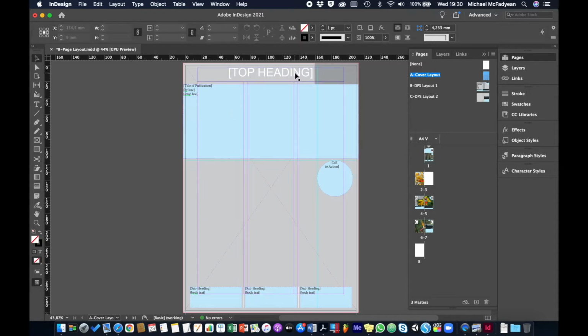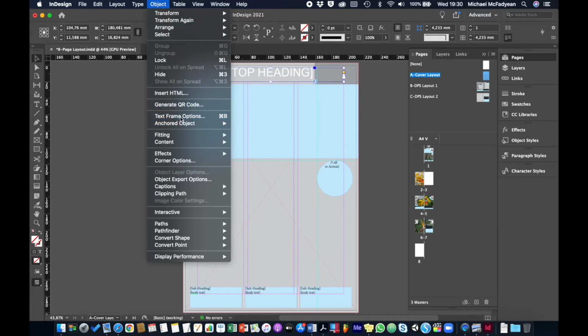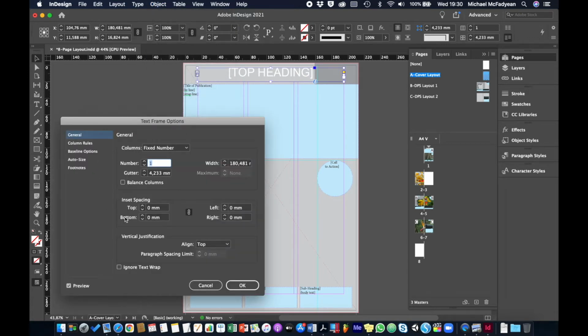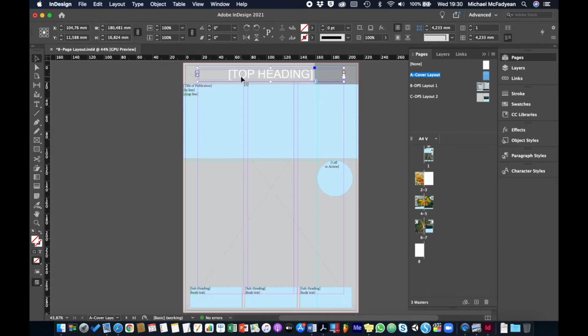Okay, so we've got that top heading, and then what I want to also do is go to Object, Text Frame Options, and just increase the inset spacing a little bit, just so the text is more centered. So 2 millimeters is working for me there. Obviously as you work with it you're going to find your settings maybe a little bit different to mine, but that's okay. That's how typography works, you've got to be prepared to tweak things to make them look the way you want them to. Alright, so that's the top heading.